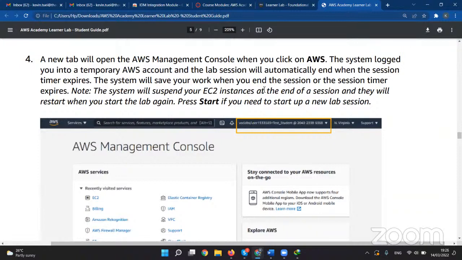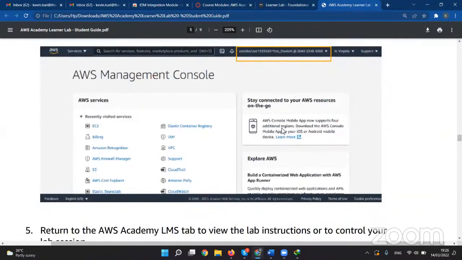So this is different from the lab. When you end the lab in the Cloud Foundations course, all your work is lost. Like the services are terminated. But when you start the lab, when you come back, you're going to see that you're able to go back to where you were.